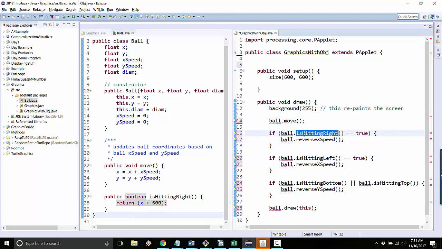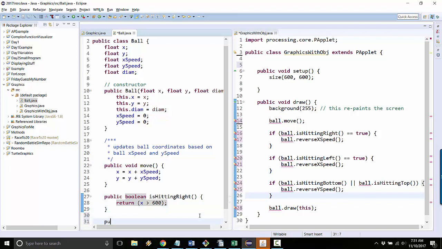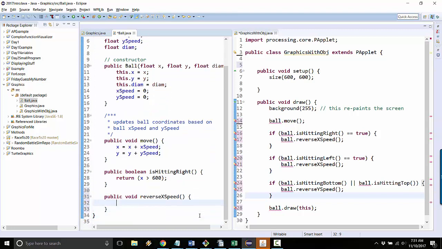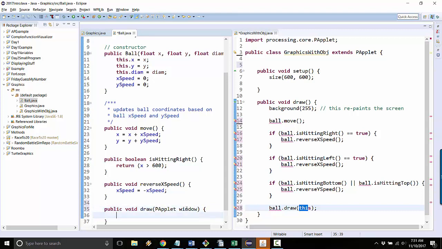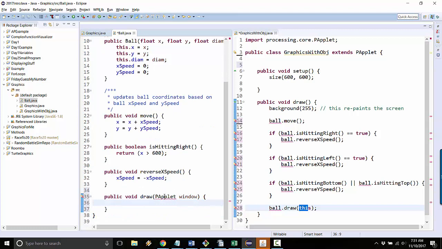All right, so far so good. We've got a move, we've got an is hitting right. Let's make the reverse x speed, and I'll let you fill in the other ones. So, public void reverse x speed. And then we did that by saying x speed equals negative x speed. And then draw is a little bit tricky just because you're passing in a PApplet. So we're going to say public void draw, and then PApplet is the input, and I'm going to call it window. And you got to import that.